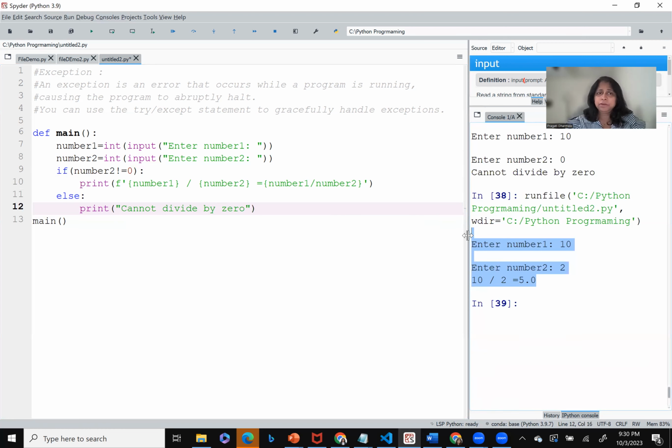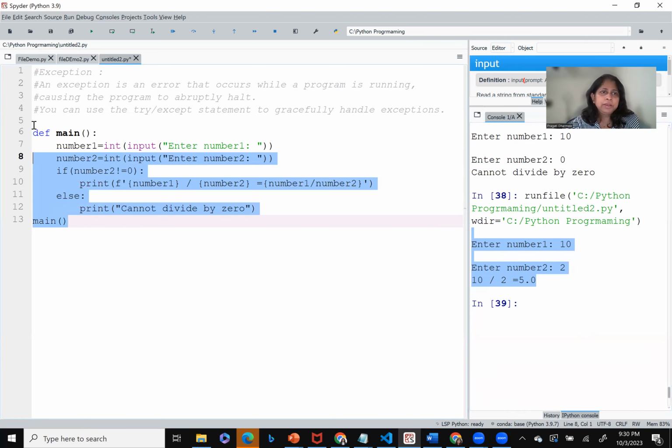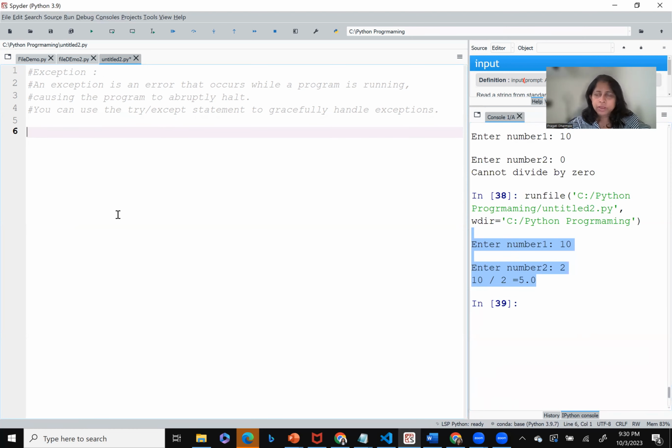But there are certain situations where you cannot avoid an exception using coding. Let's see such an example here. Let's say I'm going to write code to ask a user to enter the hourly rate and the number of hours worked, and accordingly I'm going to print the salary.